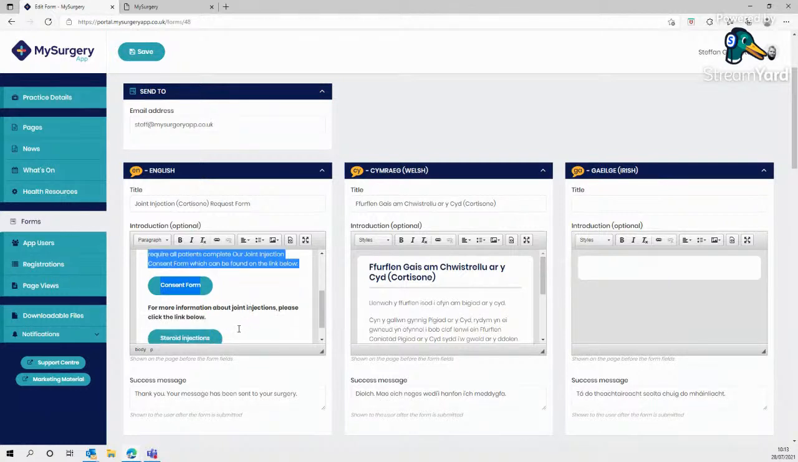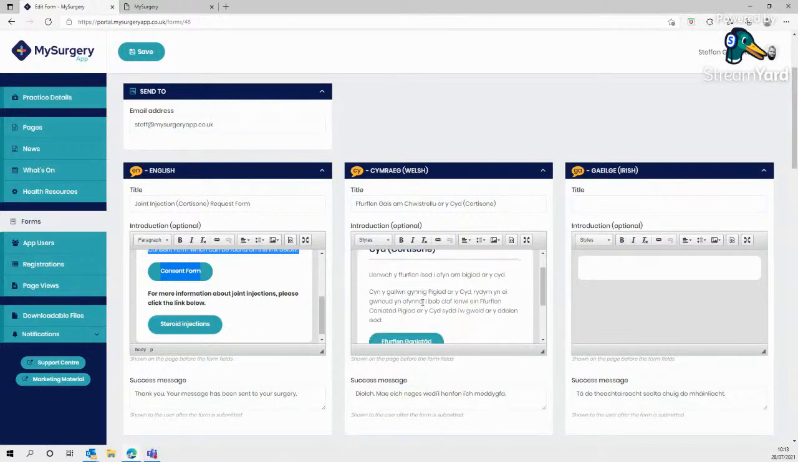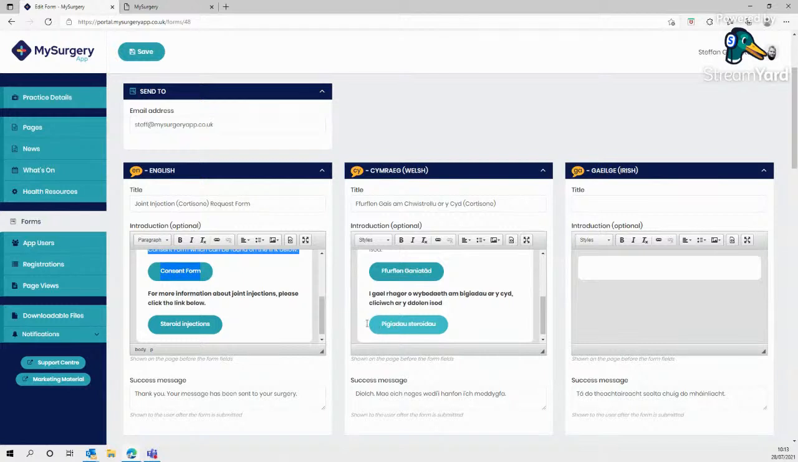Also, we've put a section there which links to NHS resources for more information about steroid injections for patients. Unfortunately, NHS Wales have not translated this page yet, so it's only available in English to patients, but as soon as it does become translated into Welsh by NHS Wales, it will automatically update. So let's go back to the form.